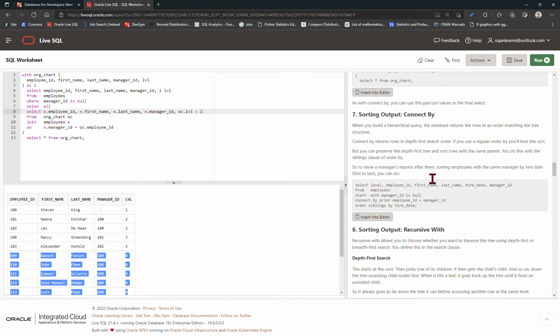Section 7. When you build a hierarchical query, the database returns rows in order matching the tree structure. CONNECT BY returns rows in depth first search order. If you use a regular ORDER BY, you lose this sort. But you can preserve a depth first search tree and sort rows with the same parent. This section 7 is purely related to Oracle native. Therefore, we'll skip this one.